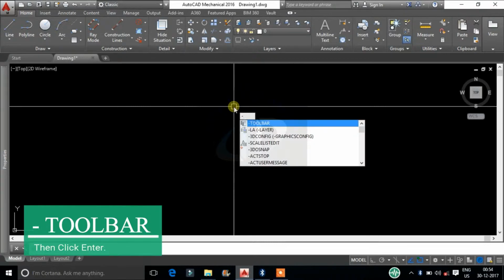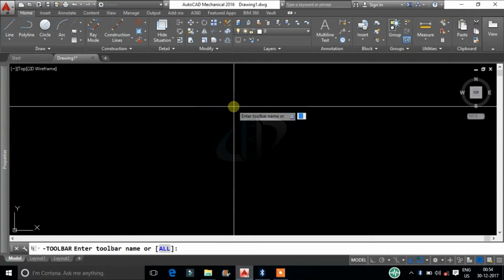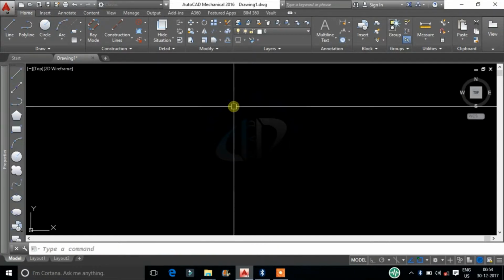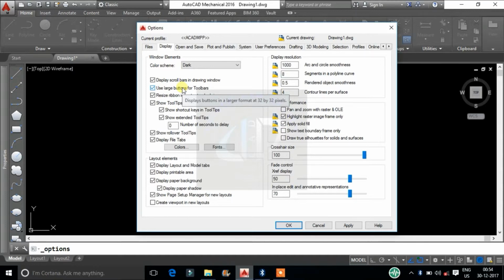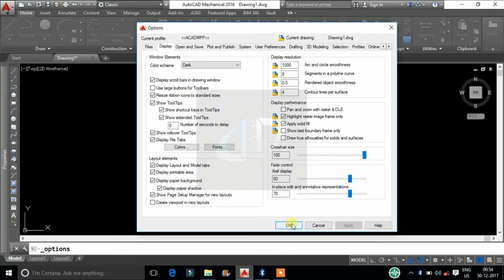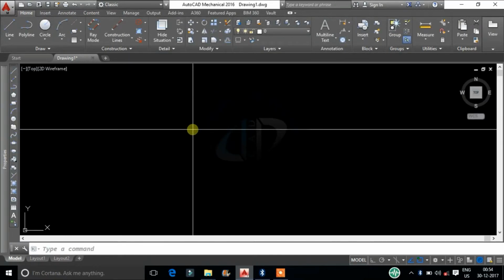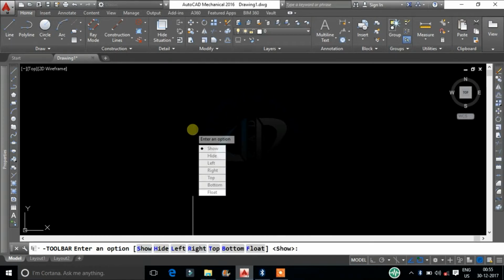Type, -TOOLBAR. Type toolbar name. And select Show. It is too big in size. Let us resize the toolbar. In the same way, insert the required toolbars.